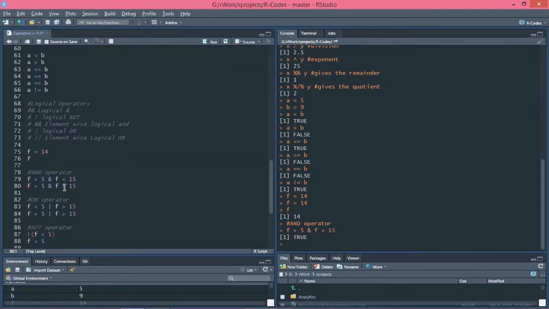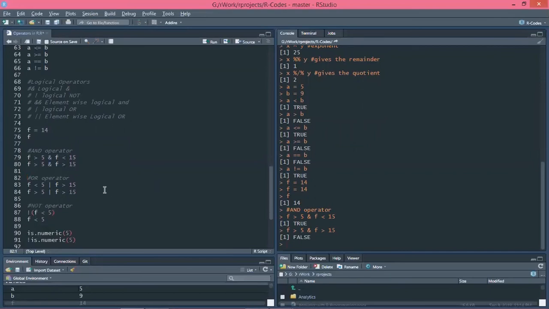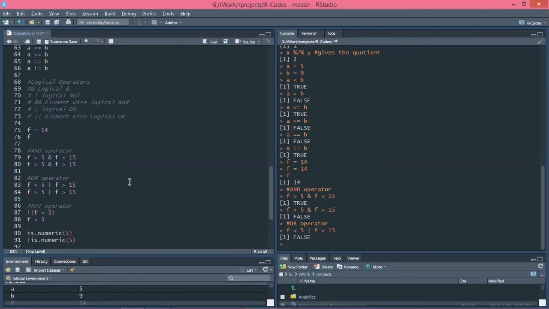If I change the condition, when I say f greater than 5 and f greater than 15, it has to be false because f is less than 15. Next is the OR operator. We'll be using the same variable for that. If I say f less than 5 or f greater than 15, it will come out to be false, because we are using the OR operator here, which means one of the conditions should be satisfied. We can see f less than 5 and f greater than 15 are both not satisfied in this condition. So the value that returns is false.